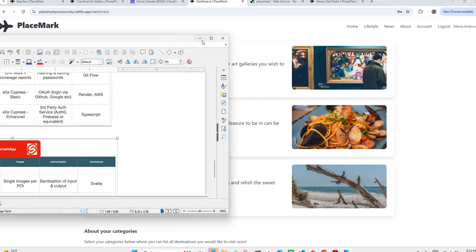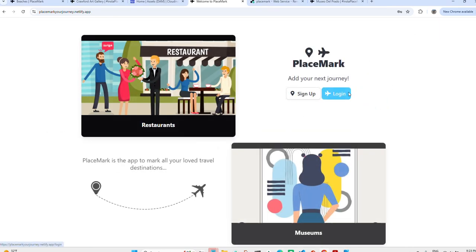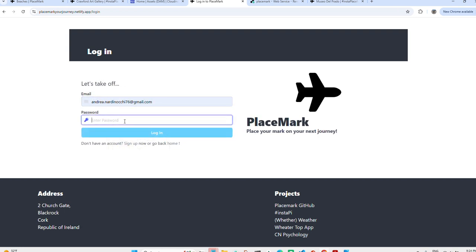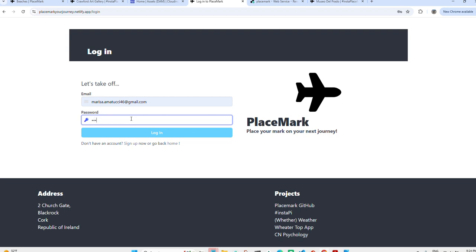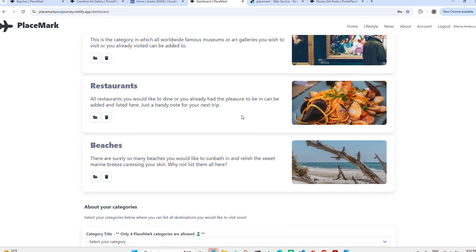So this is the app. Let's get started by logging in. I will use this other email here, so I will be logging in. I won't show you the sign up, which works, just because of the time we have available.